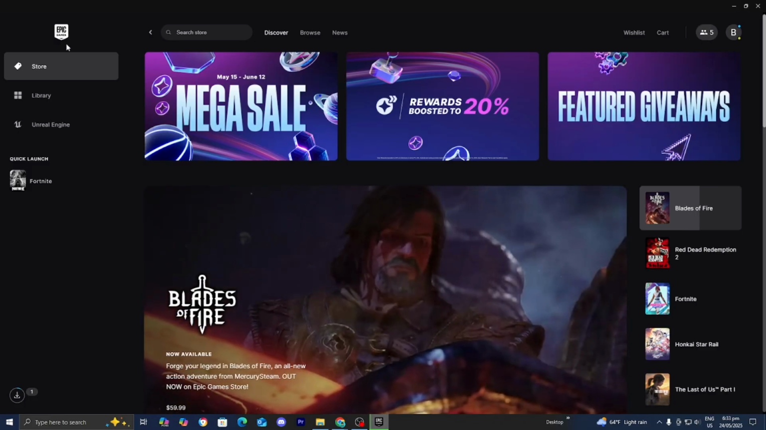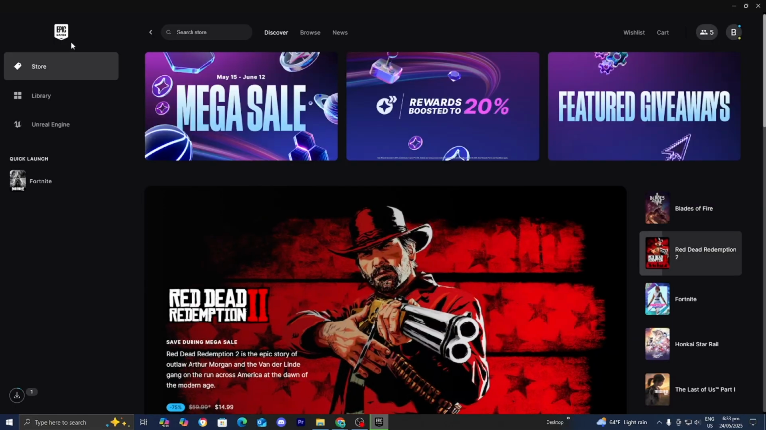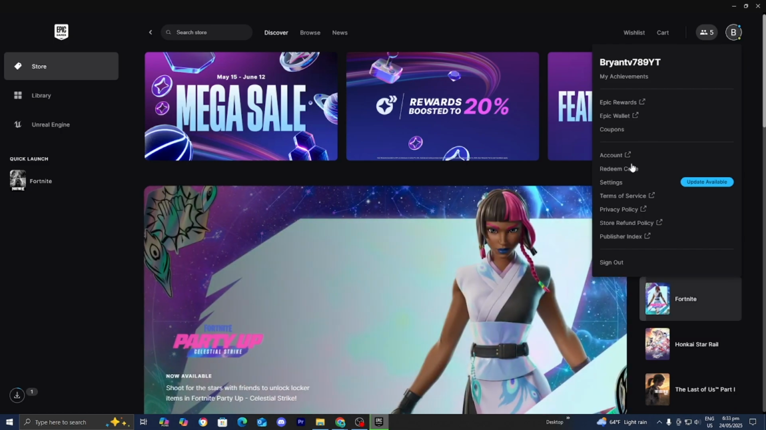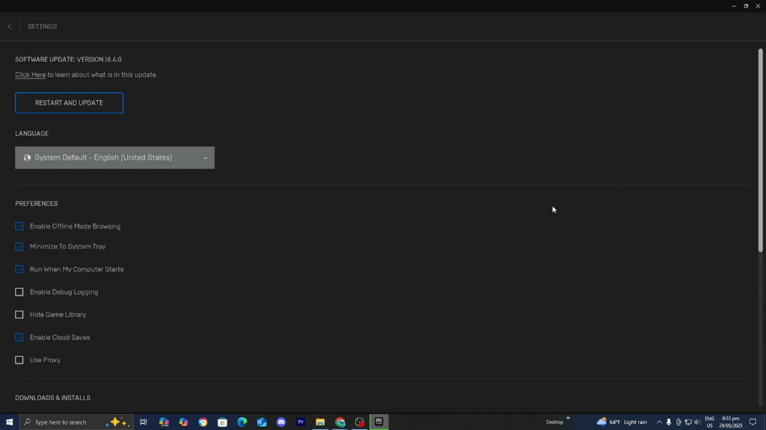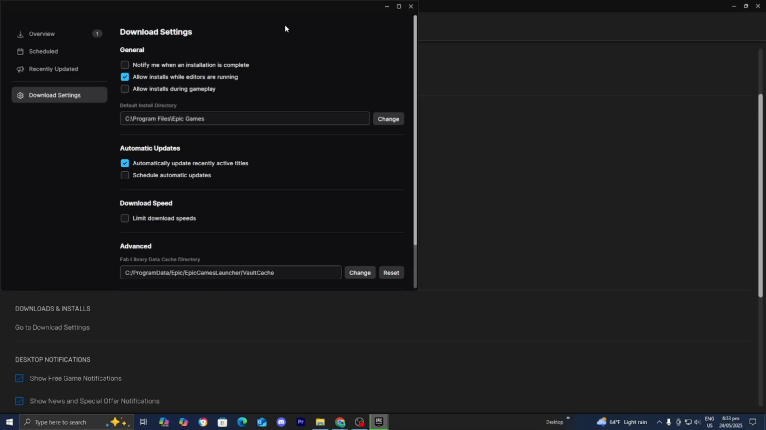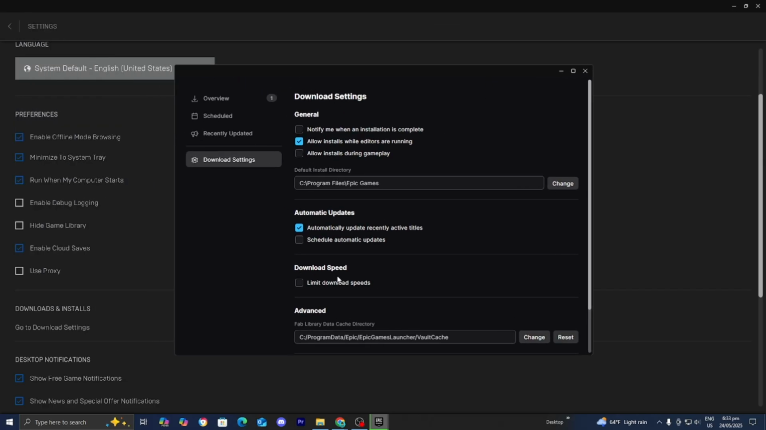And the next thing you want to do is make sure that you have the proper settings on the Epic Games Launcher. So go to the top right and select your profile picture just like so. Go ahead and press on settings. Then scroll down and select go to download settings. And over here, you want to make sure that where it says download speed, that is actually turned off, because we need a fast download speed, obviously, in order to download Fortnite faster. So please turn that off as well.